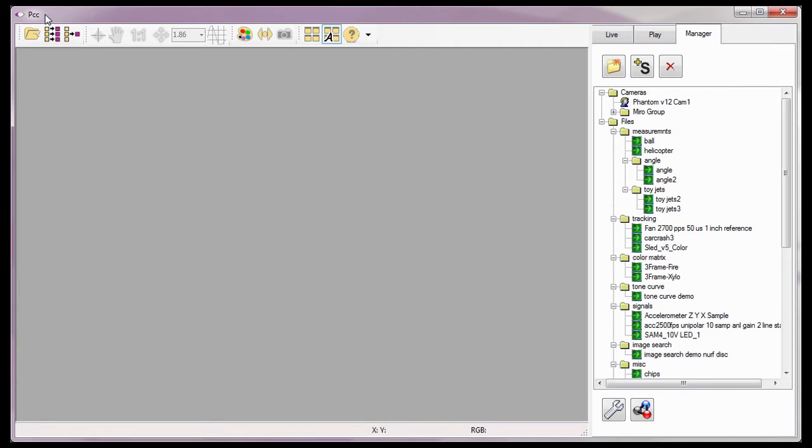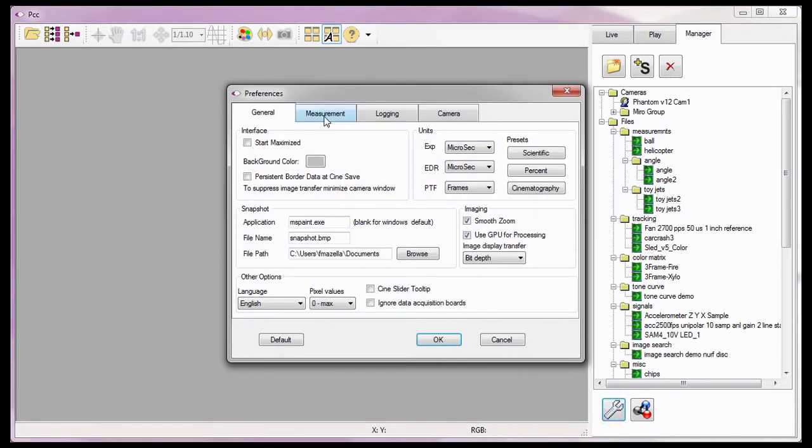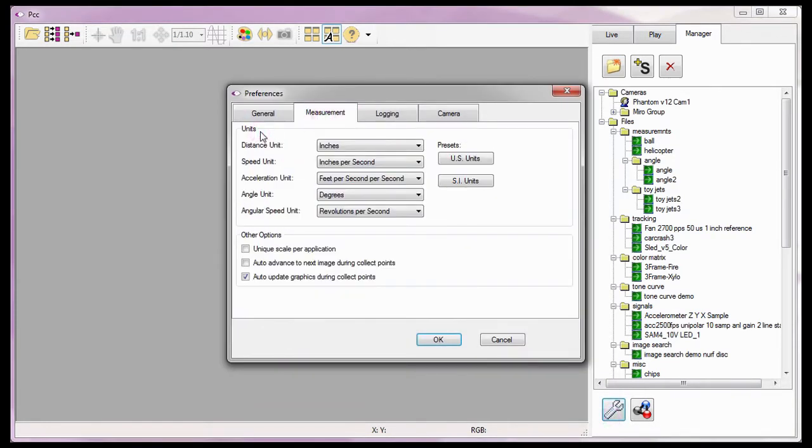So let's get started. Just as I did in the Cine Analysis Part 2 coordinate measurements tutorial, the first thing I need to do is specify the units of measure, the units our measurements are going to report as. For details on defining the units of measure, review the Cine Analysis Part 2 coordinate measurements tutorial. I'm going to use the units of measure I used in the previous tutorial.